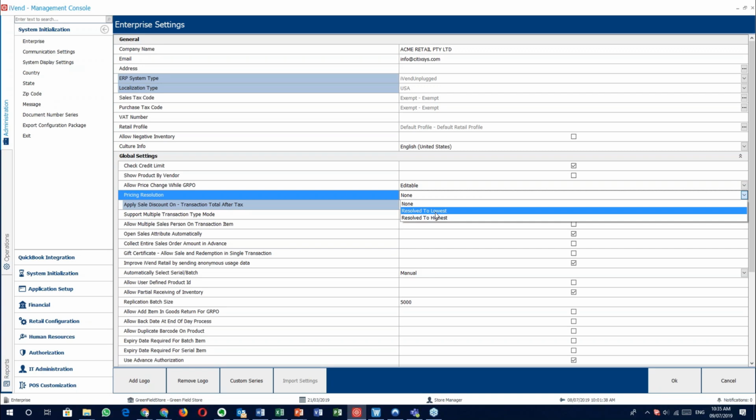For instance, there could be a customer price list, there could be a store price list, and there could be a regional price list. Now, which price list does it use? Does it use the customer price list, the store price list, or the regional price list? This could be for a number of reasons.